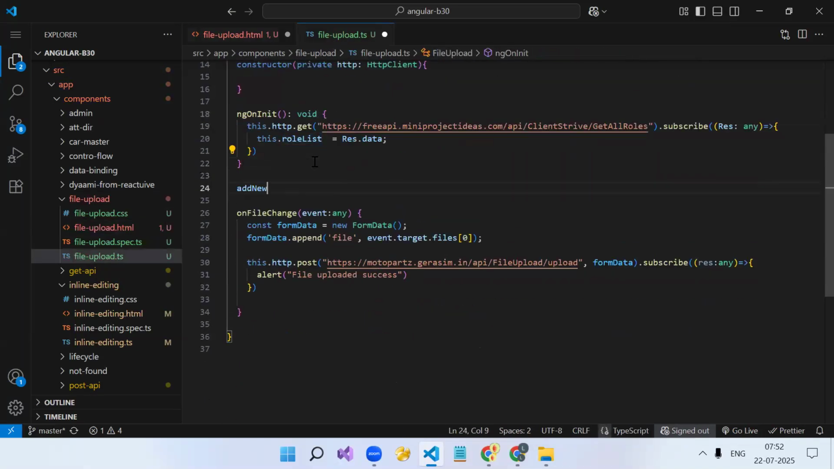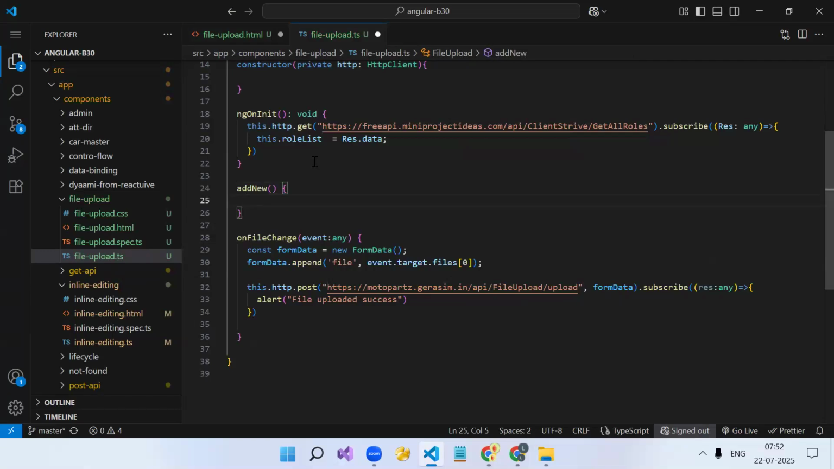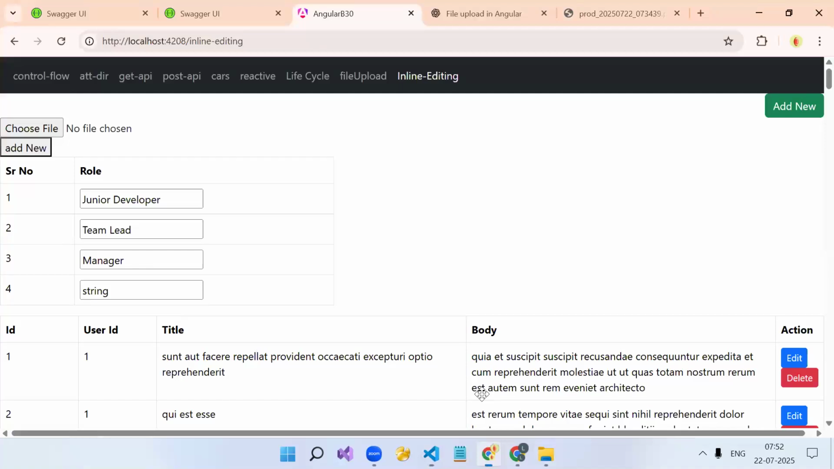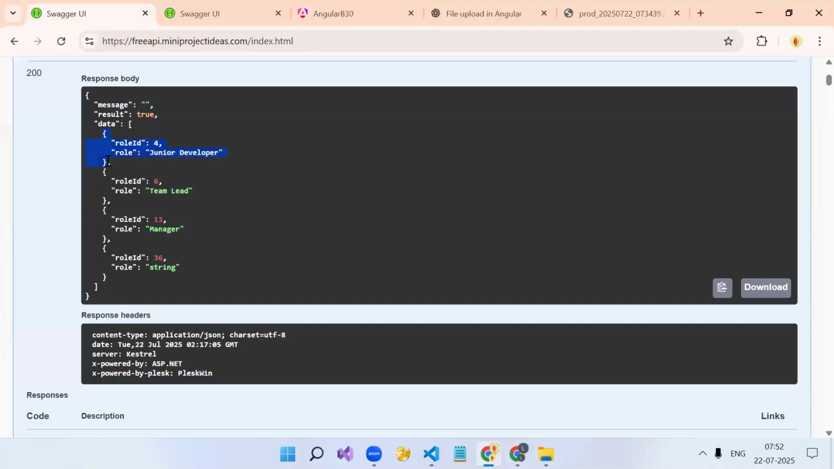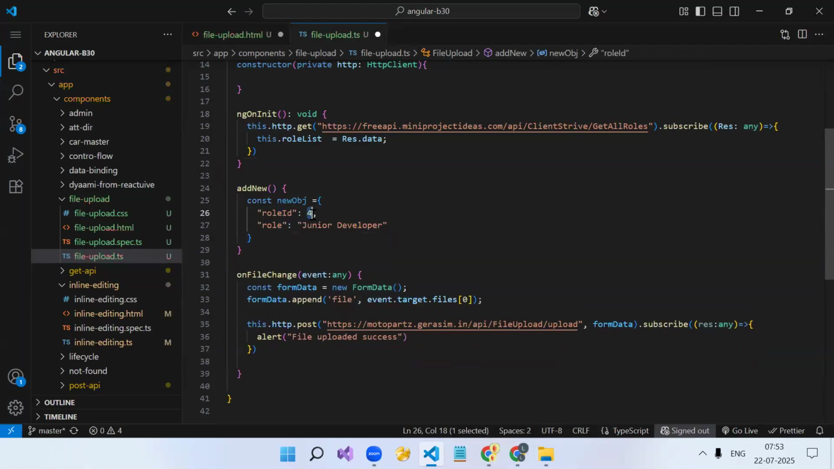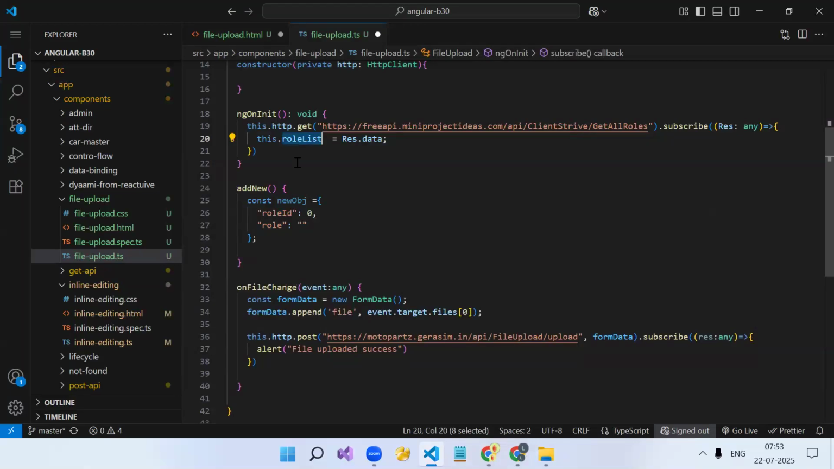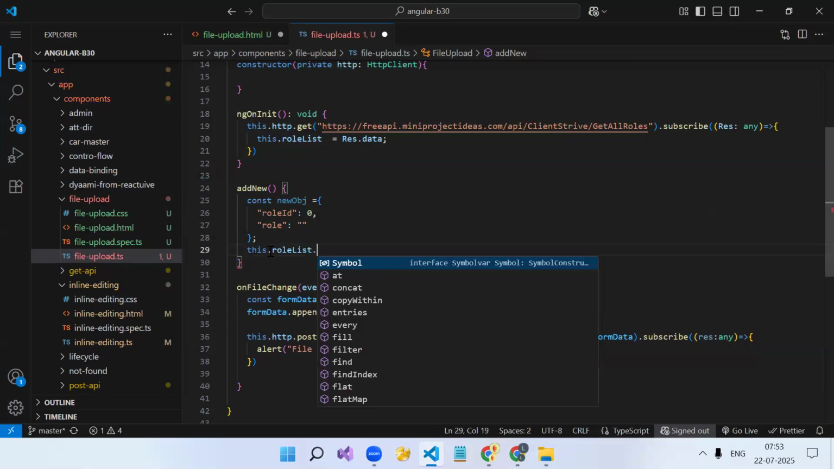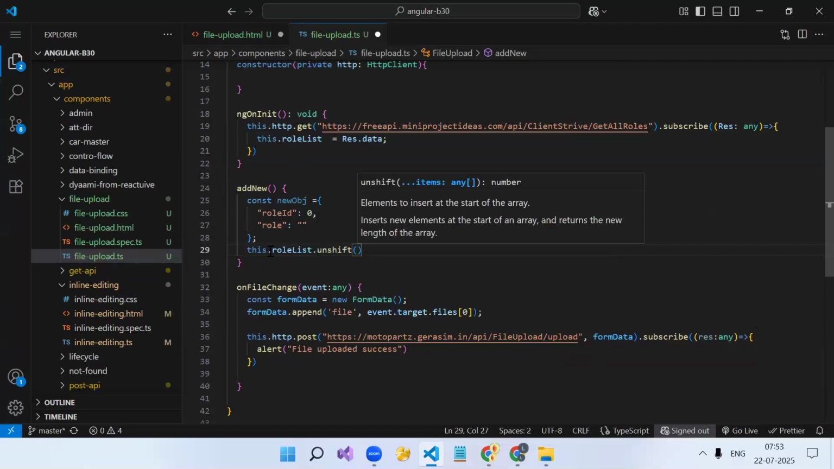Now we need it at the top. So how do we add the element at the top in an array? This is the object we need, right? So let's copy it. But role ID should be 0 and role name should be empty. So this object we need to push to our array, so that in the table it will come. So this.roleList, and I need the new record at the top. Which method should I use? unshift, because push will add a record at the end.